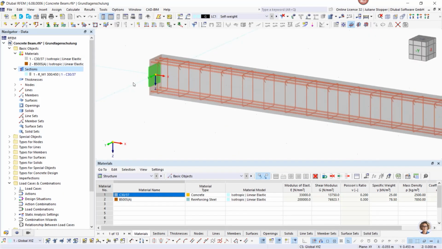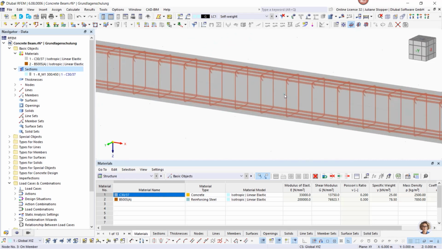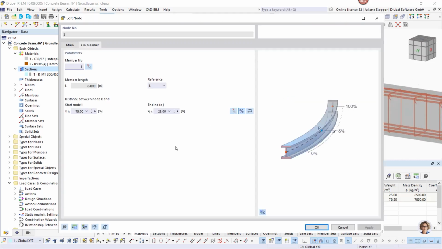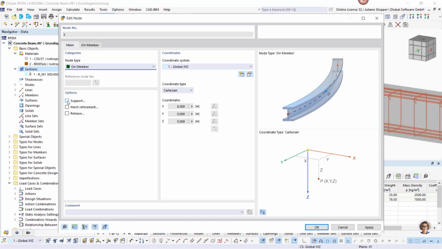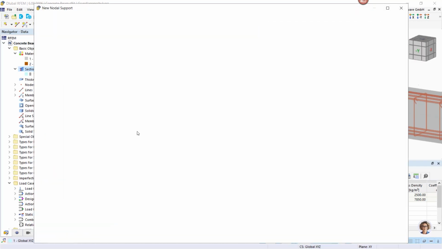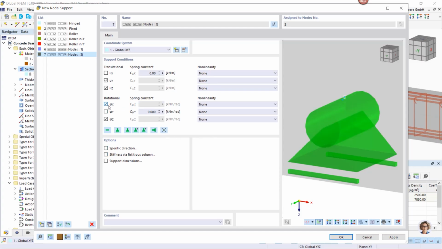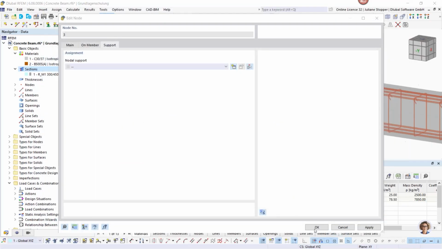We can see the green symbol here, and I want another support at this inner node. I go on support again and create a new support, and I want a sliding support now. I use the one which is sliding in X direction, and I also want the rotation about the X axis to be fixed. Okay, I go on OK.